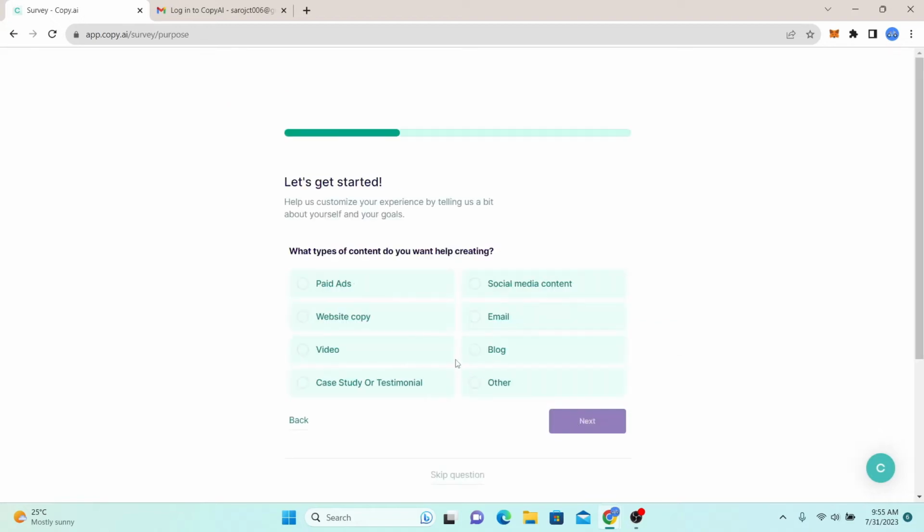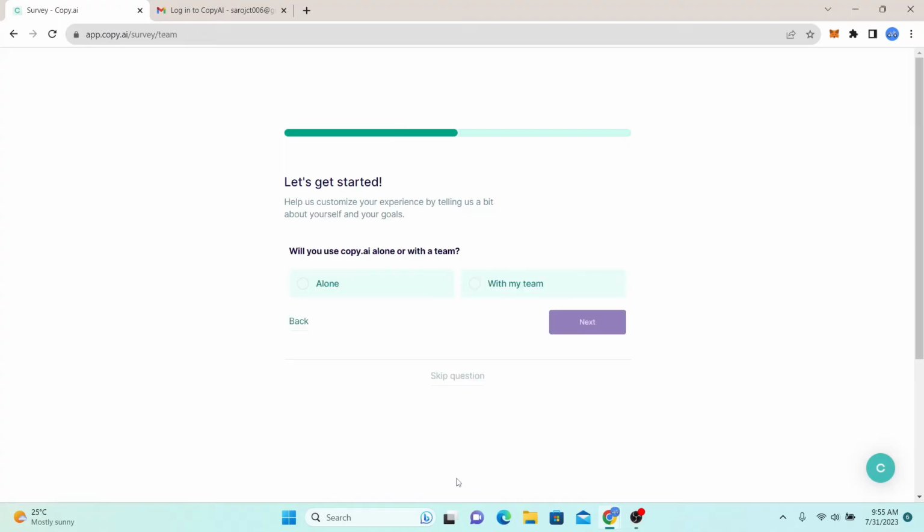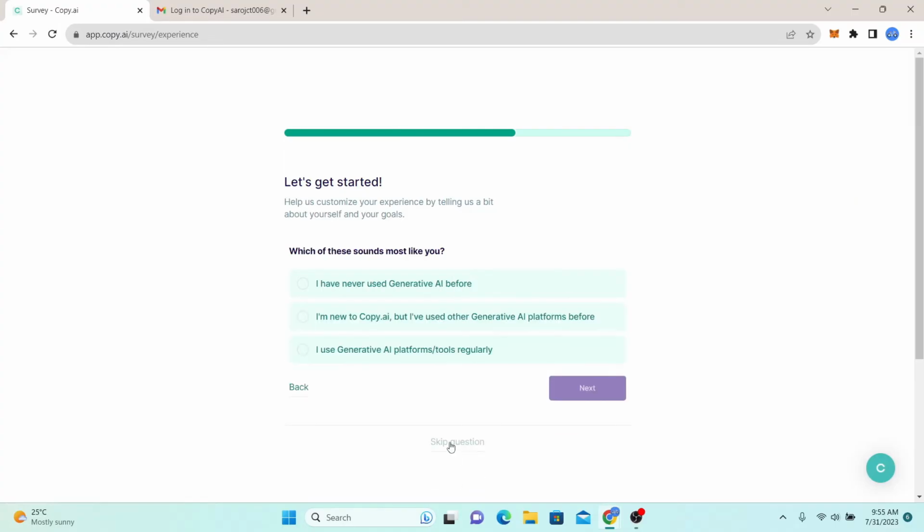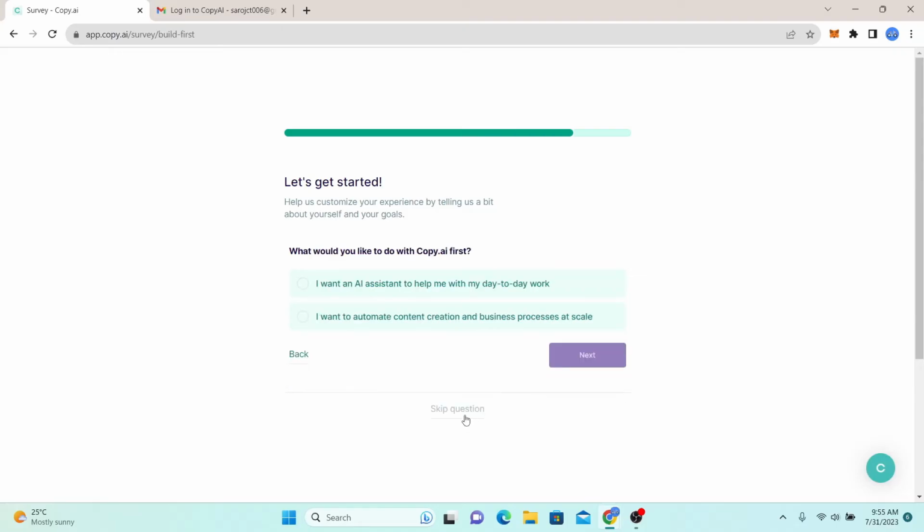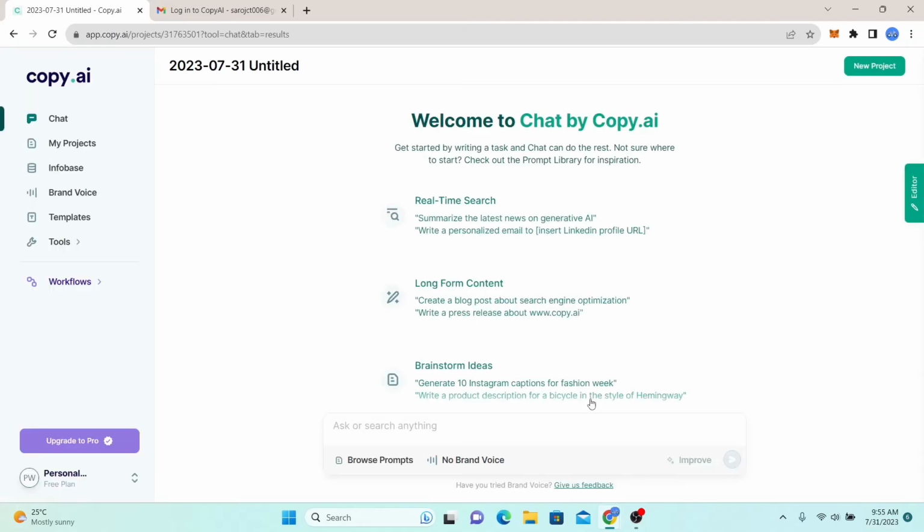If you're logging in for the first time, you may be asked for a survey. You can simply click on the skip button at the bottom to skip all of the questions and proceed with using your account. And there you have it. That is how easy it is to log into your account with Copy.AI.